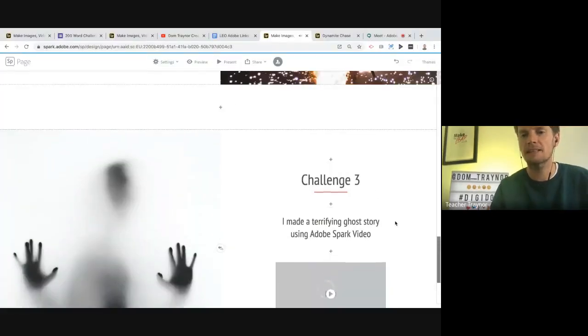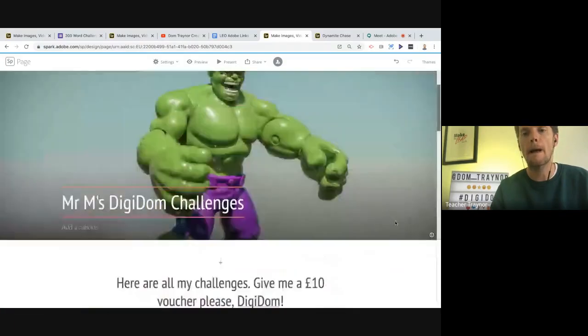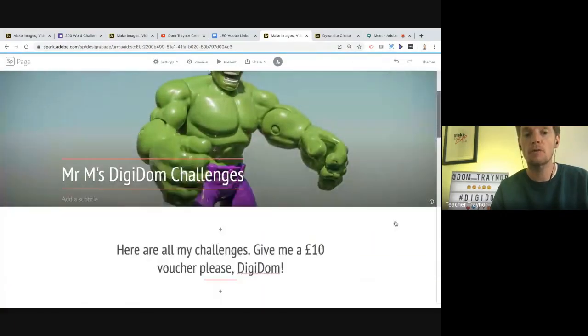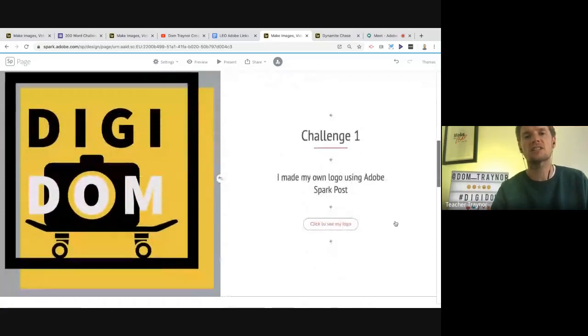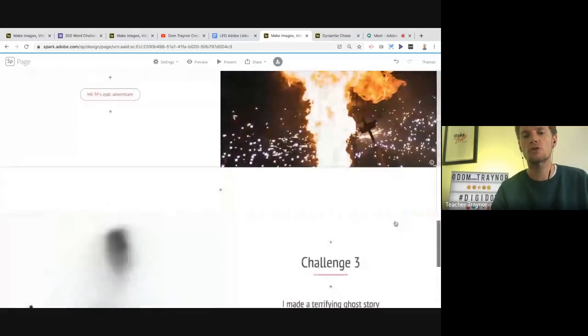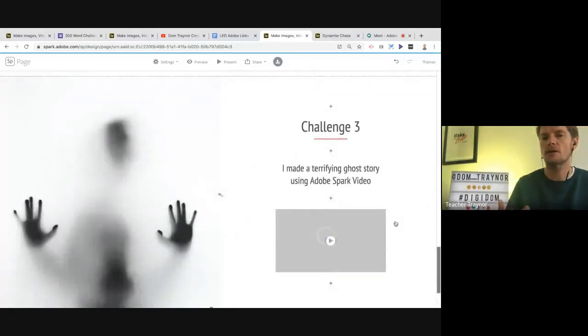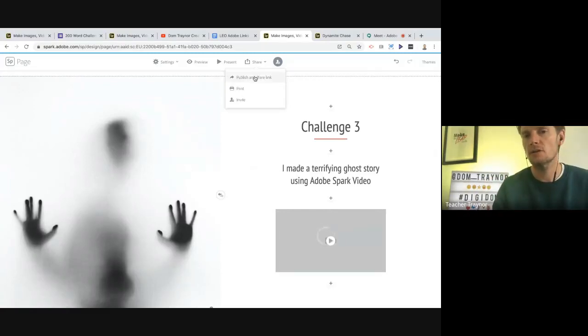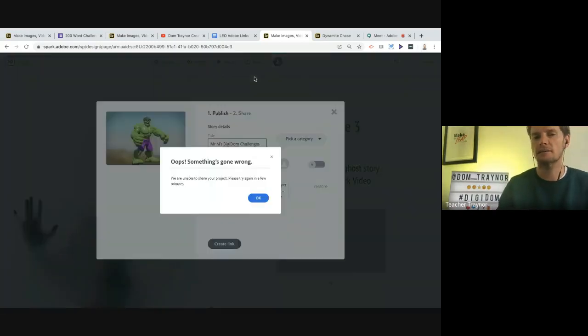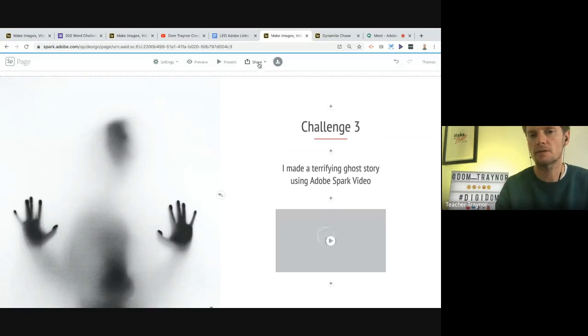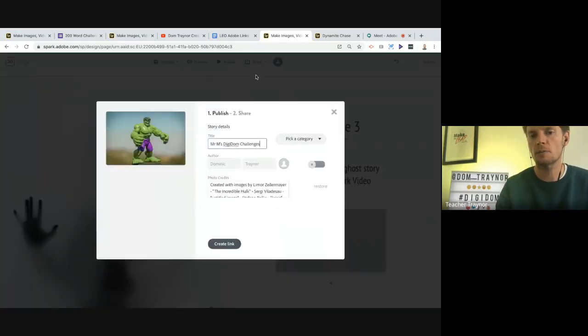That's how to do a Spark Page portfolio. Once you've done your 6 challenges, I did 1, 2, 3 there, you would just keep going until you got to number 6. And when you've done that, you go to share like you do with all of them, publish and share the link. Oh, I'll have to do that once. It's still waiting for the video to load. So when it's ready, you would publish and share link.